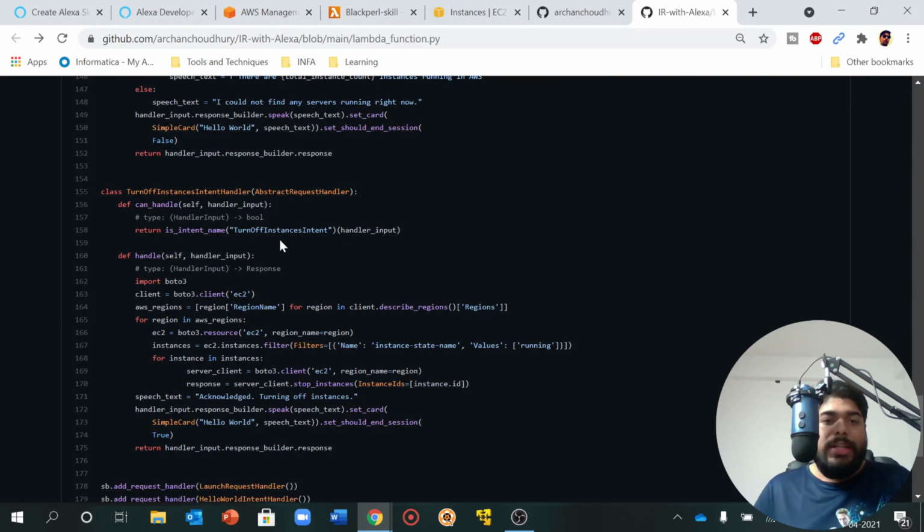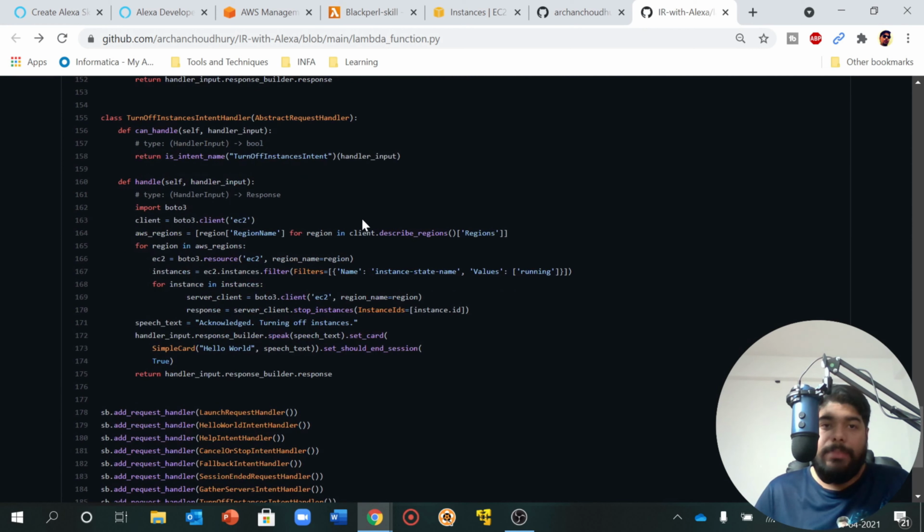The next thing is the turn off instance intent. This is also very important. You need to trigger a Boto script again, which turns off whatever instance was running in your AWS.